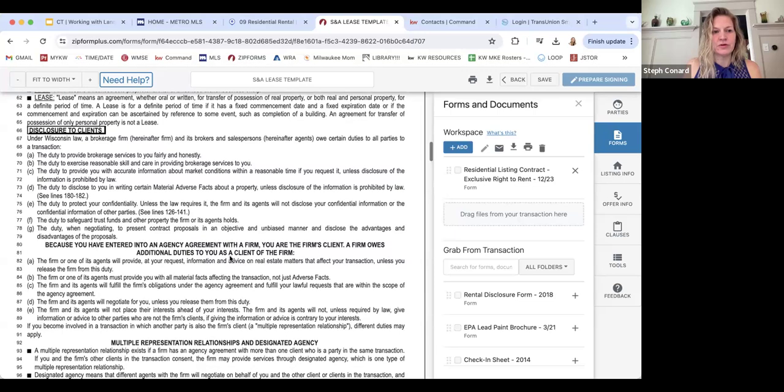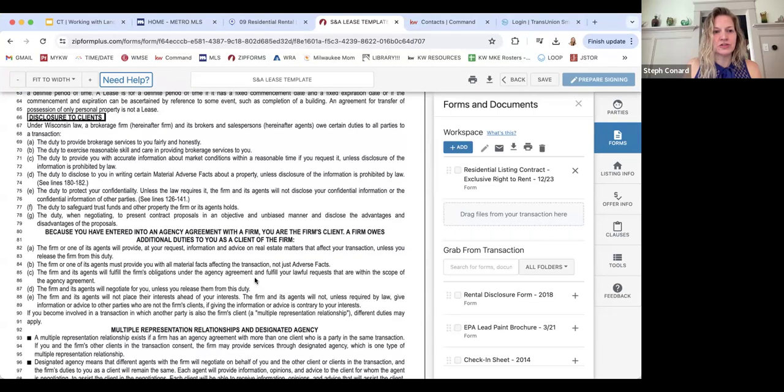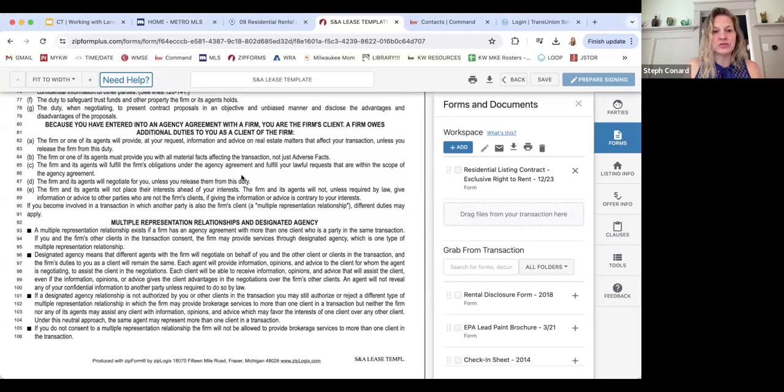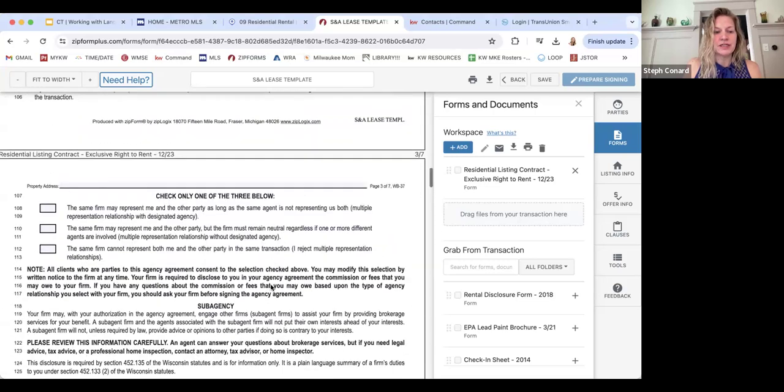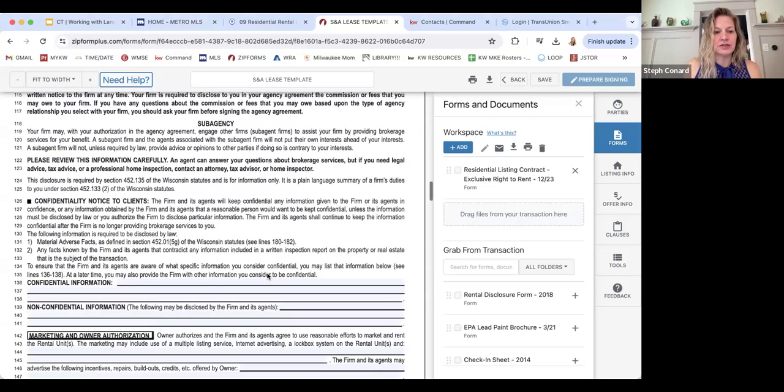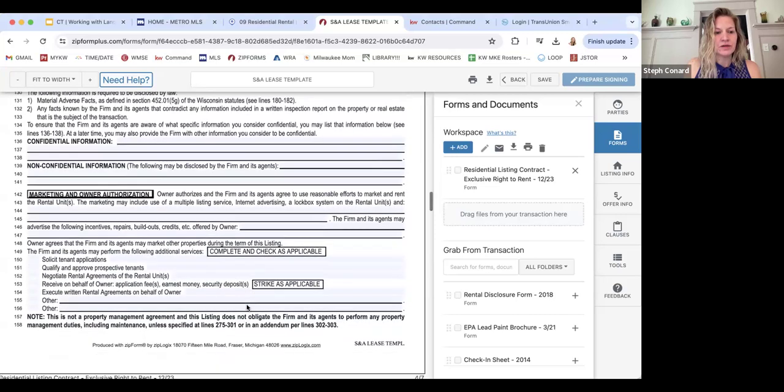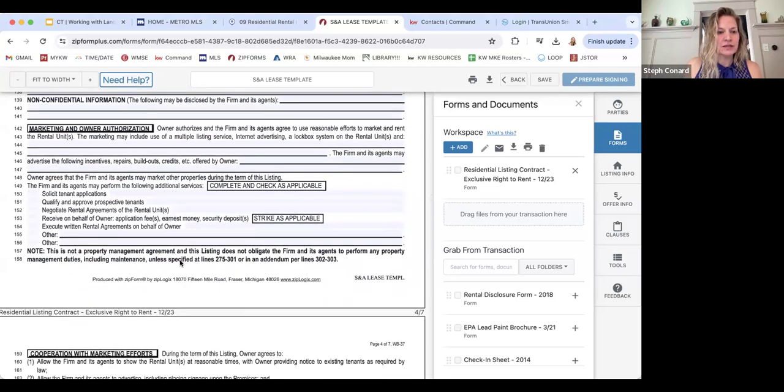Definitions, again, more of the same: disclosure to client and customer. The duties to a customer are laid out along with your additional duties as a fiduciary, duties to clients, and then multiple representation. So you have to indicate that as well here. Now on lines 148 through 156, this is where you can pick and choose how involved or not involved you want to be.